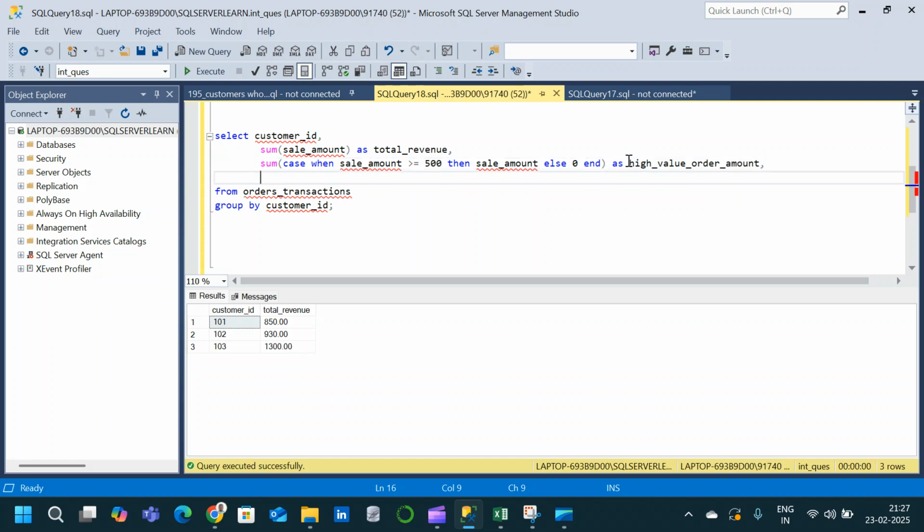Similarly, we will write another expression which calculates the low value order amount with respect to each customer. For that we write another case statement: case when sale_amount less than 500, then sale_amount, else 0, end the case statement as low_value_order_amount.